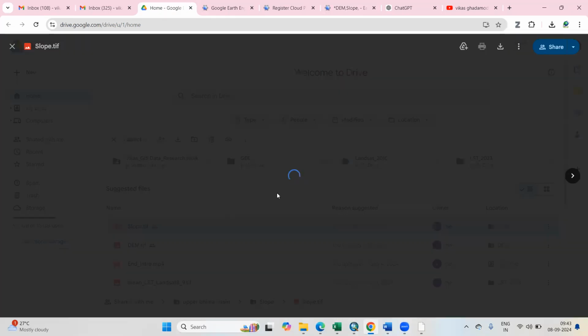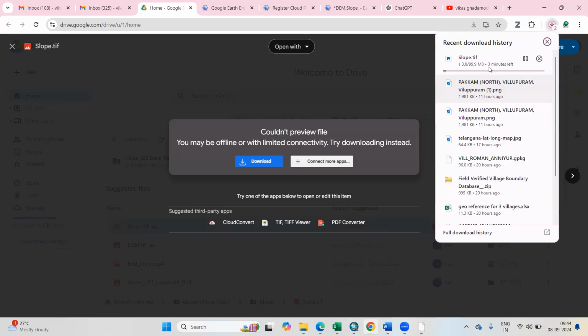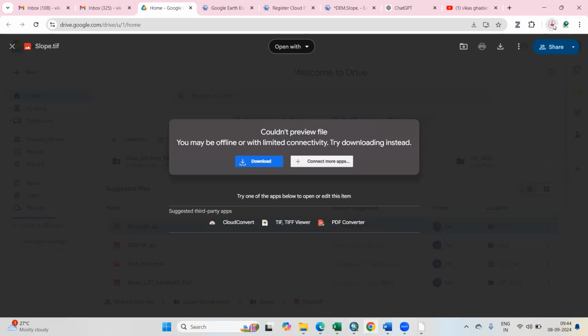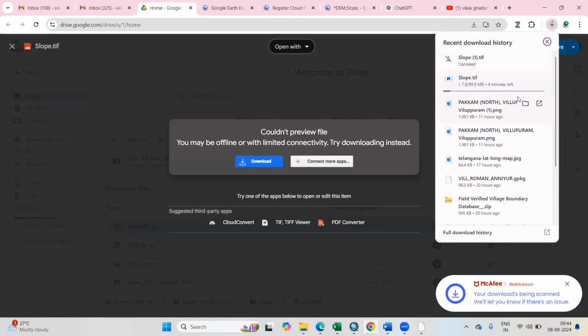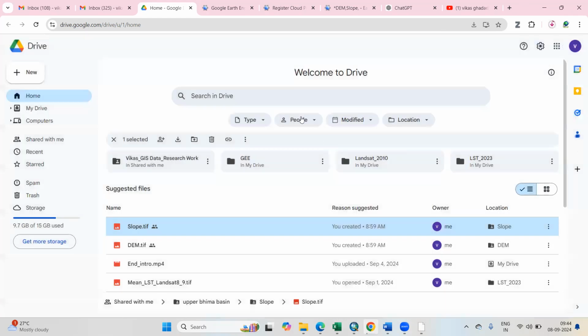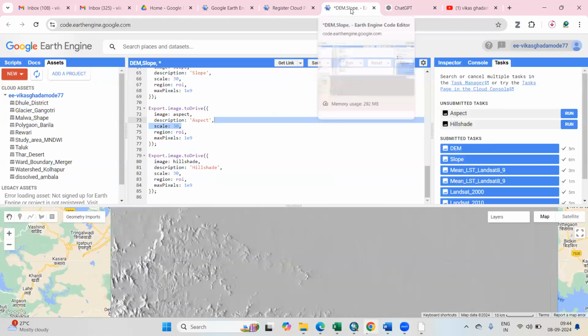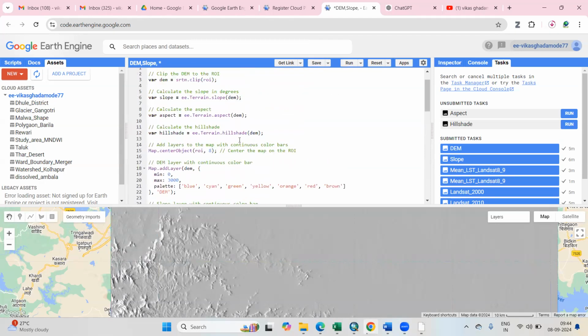If you click here, we can download it. It starts downloading here. This way, very easily, we can prepare the slope and aspect and download them for the study region. You can open this file in ArcGIS, QGIS, ERDAS Imagine, whatever software you are using. And if you want to create a map layout, you can also create a map layout in ArcGIS.